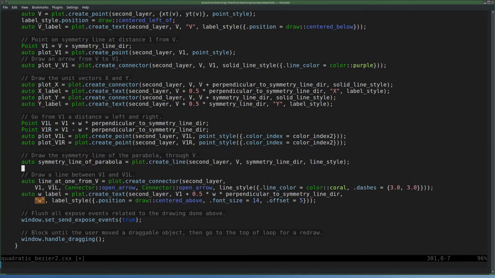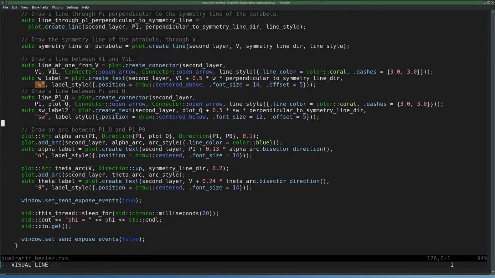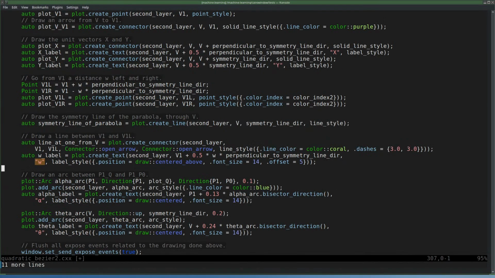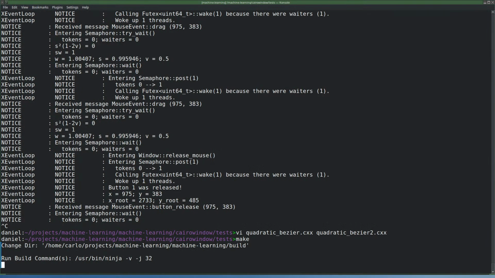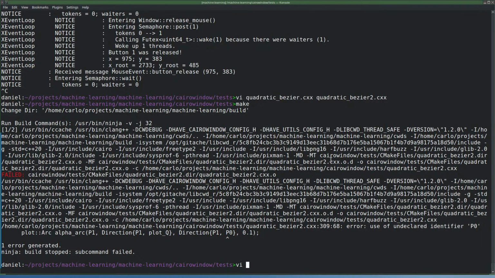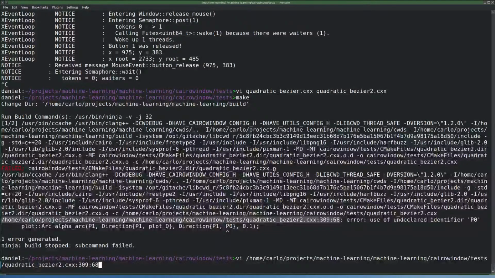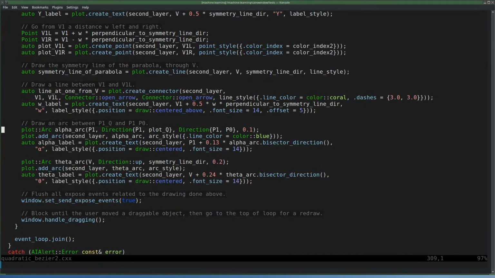Suppose you can paste that here. Let's pick up the other things. That was just this arc then. 2 arcs. Error. User undeclared identifier P0. Do an arc between P1Q and P1P0. Yeah. My P0 is kind of fixed. P1 too. This is just the direction left.